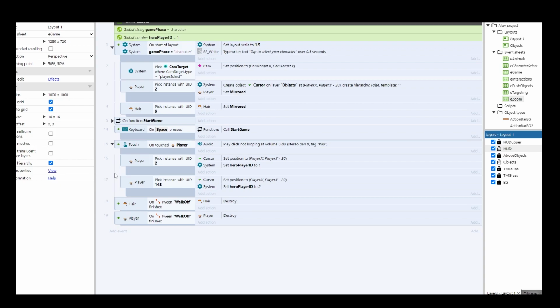So the idea is we'll go from the title, click a button, and it will go straight into the character select screen. It will type out this text, prompting to click on each character to choose which character you want to use. We have set a zoom, so we've zoomed in slightly on the characters. Set the camera to go in the center of the characters. Position the initial cursor and set the players to be facing the right way.